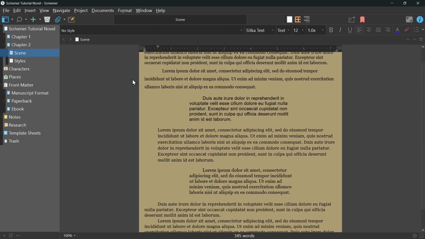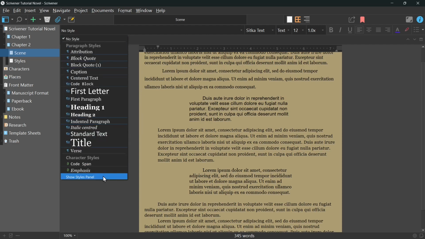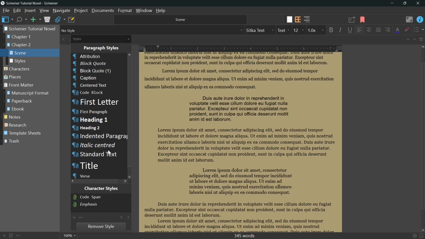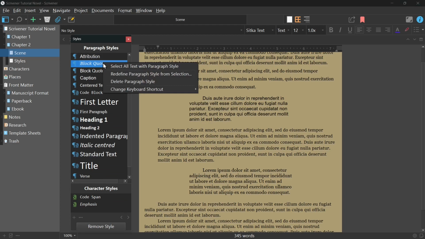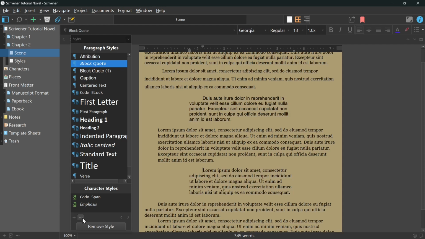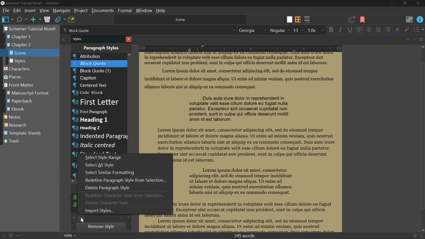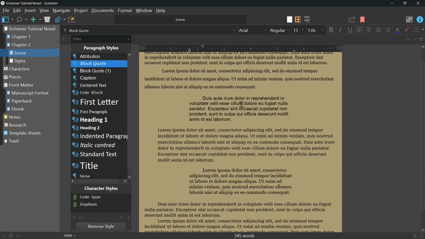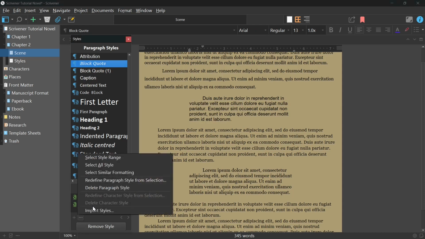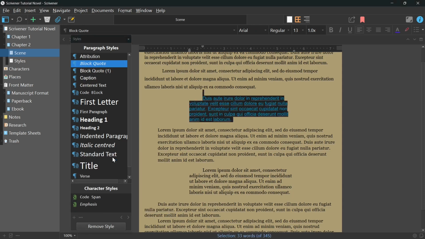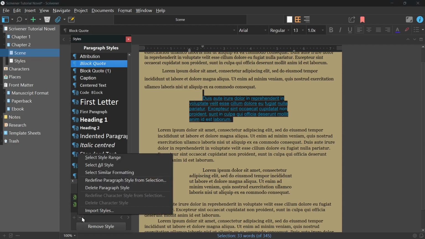Well, let's open up the Styles panel again. If you right-click on a style, you'll see several options, one of which is Select all text with paragraph style, or character style, depending on which style you're highlighting. What this does is to highlight every instance of that style in your editor. You can also do this using the three dots at the bottom of the panel, with Select Style Range that expands around a cursor, and Select All Style, which shows all instances.